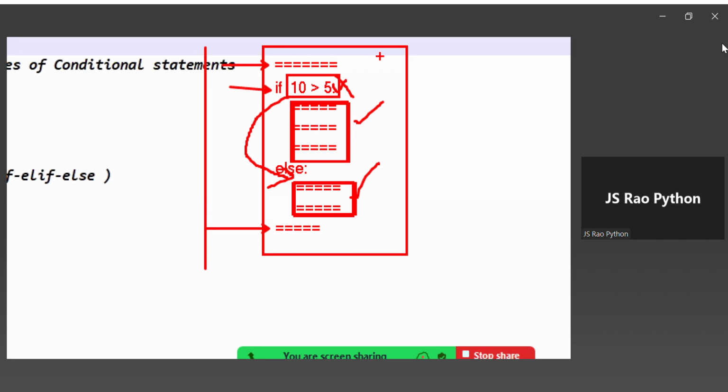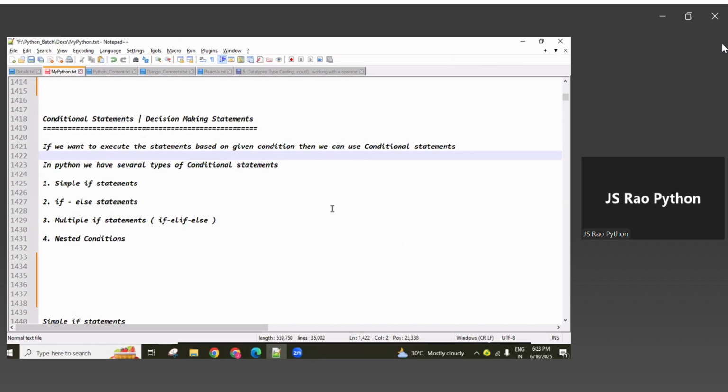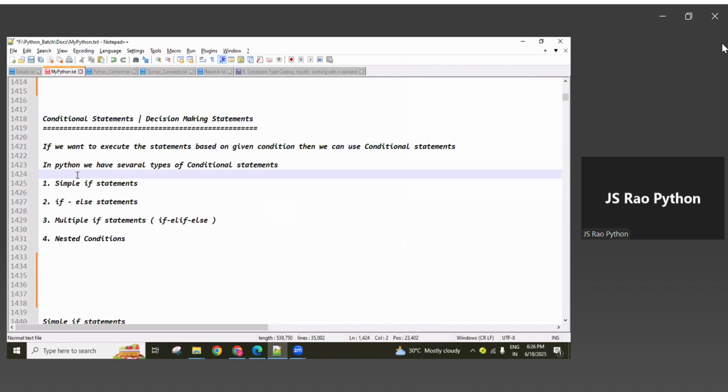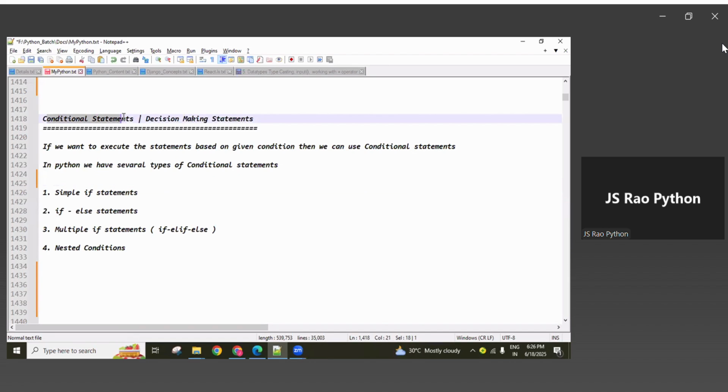General programming flow execution is first line to last line, every line we are expecting execution. But because of these conditional statements, based on the condition only we are executing these statements or else those statements. That is the purpose of the conditional statements. Come on, let me know, guys. Are you clear about the purpose of the conditional statements concept?